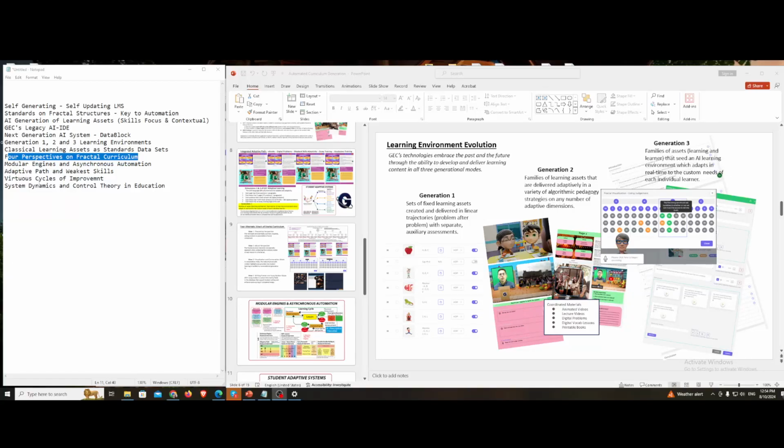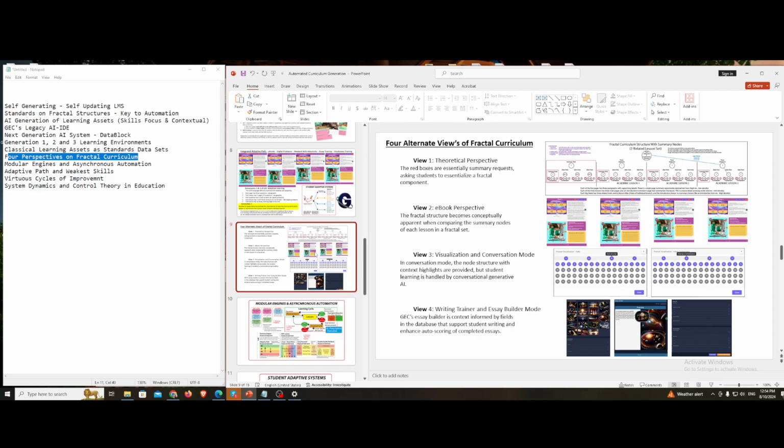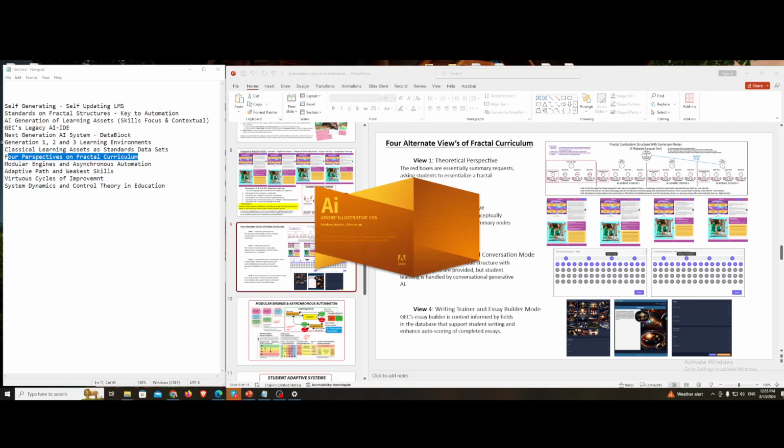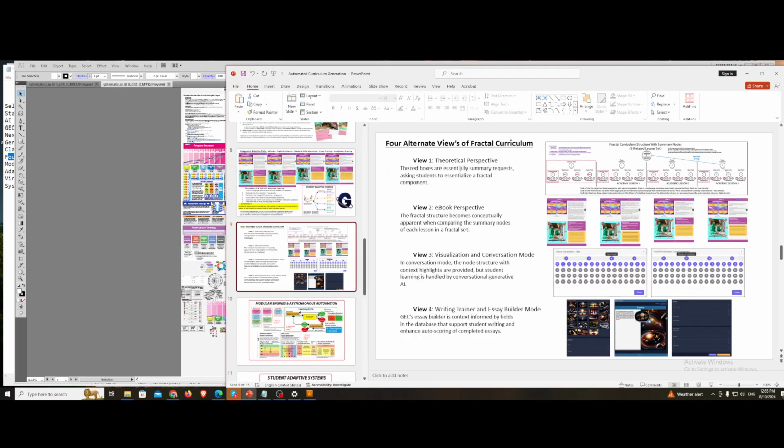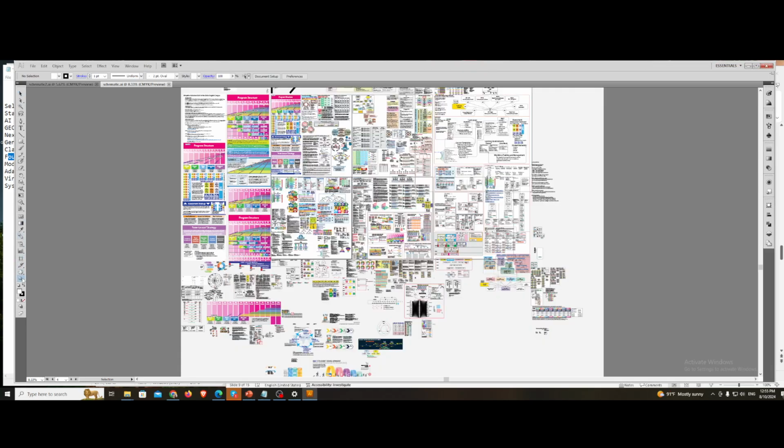So here we are at this 4 perspectives on fractal curriculum, and I would like to open another file. So this is a mind map that I use. It's an Illustrator file. Okay, and what we want to look at here is the theoretical perspective of fractal curriculum and what that looks like. So I'm just going to zoom in here to this section right here.